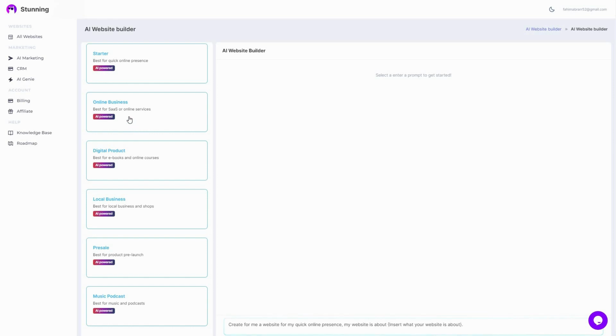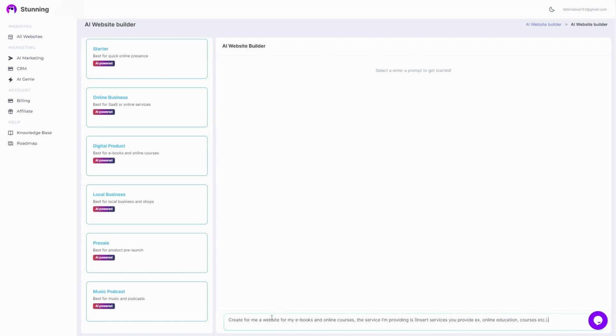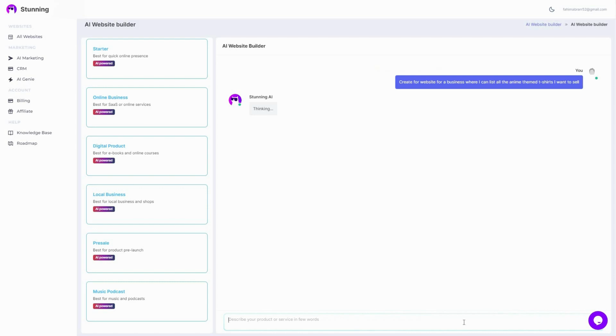You can also use this SaaS prompt or the ebook prompt. So there are some pre-given prompts that you can use. So I'm not going to use any of them. Let's just remove them. So for example, I want a website where I can list all the anime themed t-shirts I want to sell. So this is going to be my description. Now just press enter on your keyboard.